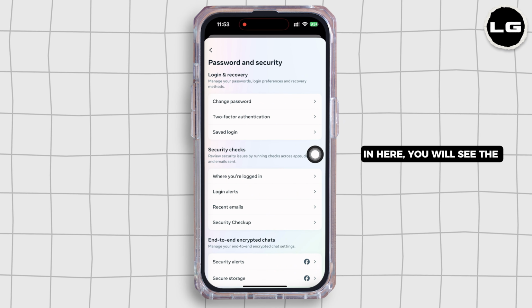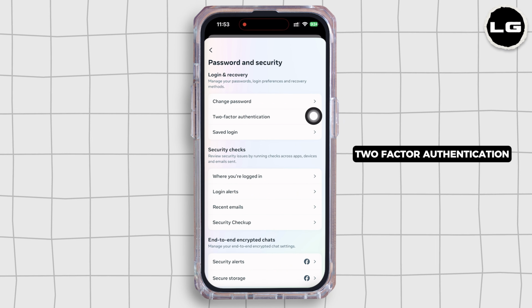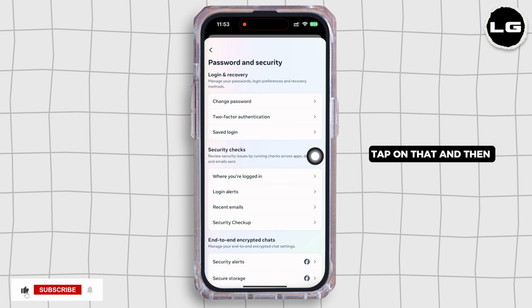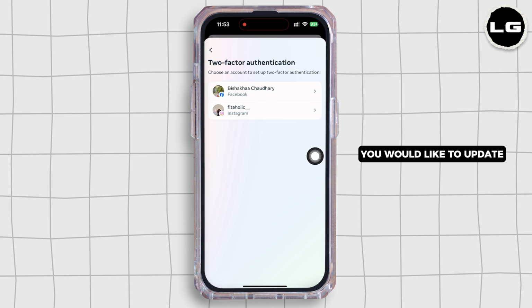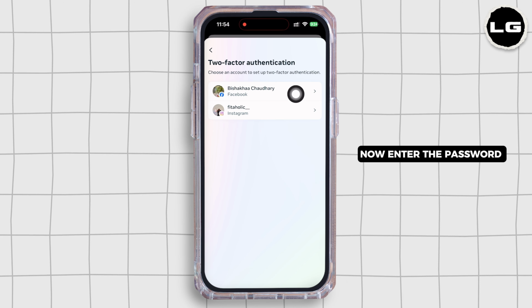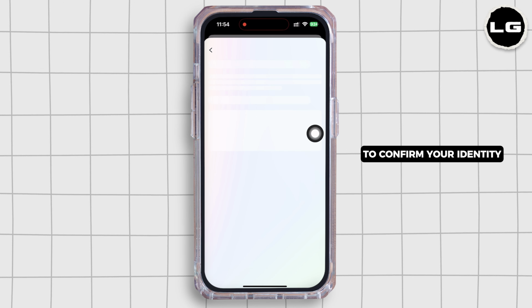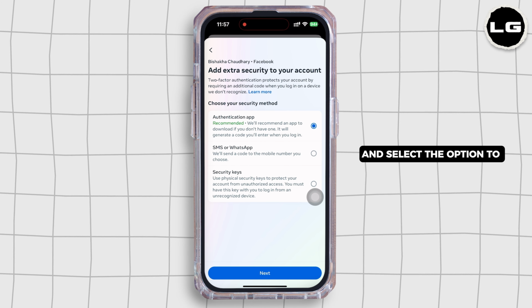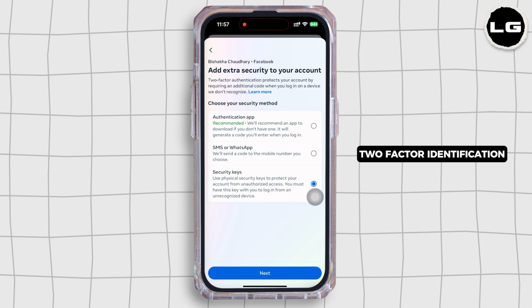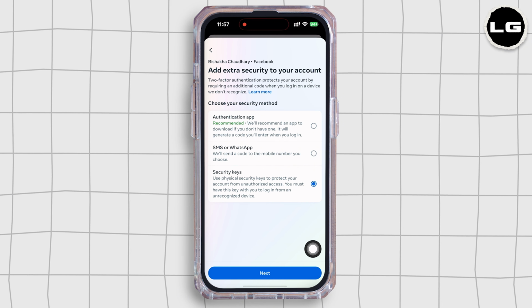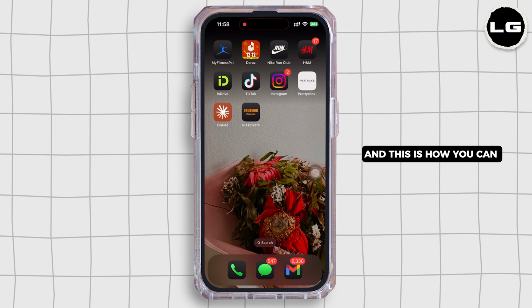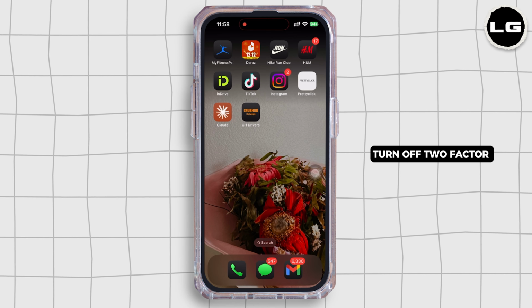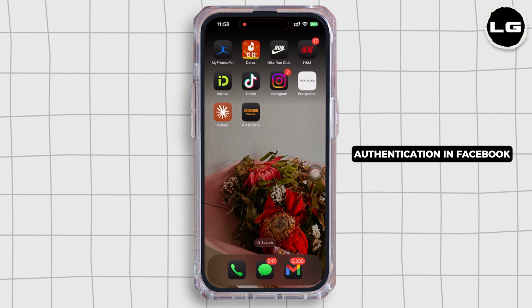In here, you will see the option for two-factor authentication. Tap on that and then tap on the account that you would like to update. Now, enter the password to confirm your identity and select the option to turn off two-factor authentication. Confirm your choice when prompted, and this is how you can turn off two-factor authentication in Facebook.